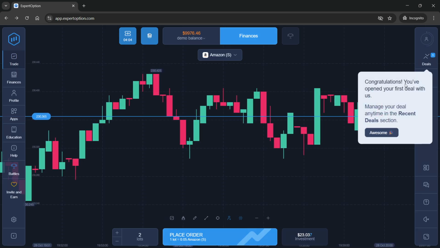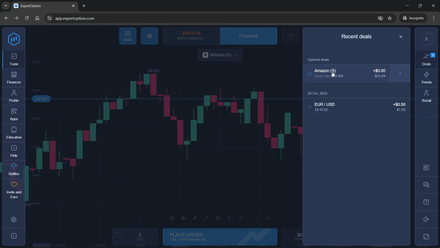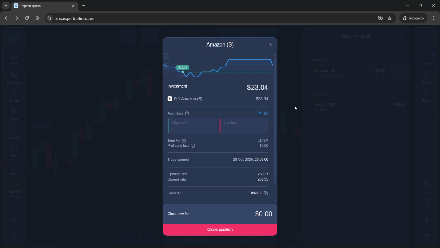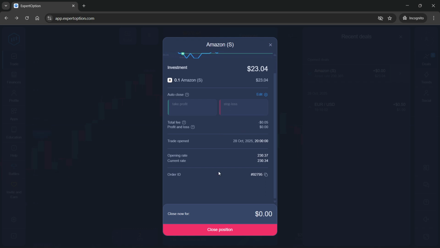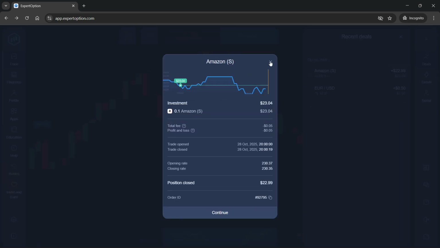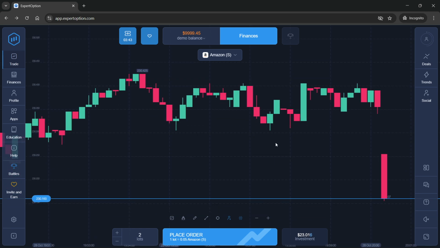As you can see here, it says you've opened your first deal with us, and then you can see your deal, which is basically an open trade, over here on the right-hand side, okay? It says it's open right now. You can click on it and close the position whenever you're ready to close it. Click on close position again, and that's pretty much how you close your position, okay? So that's pretty much how this works.